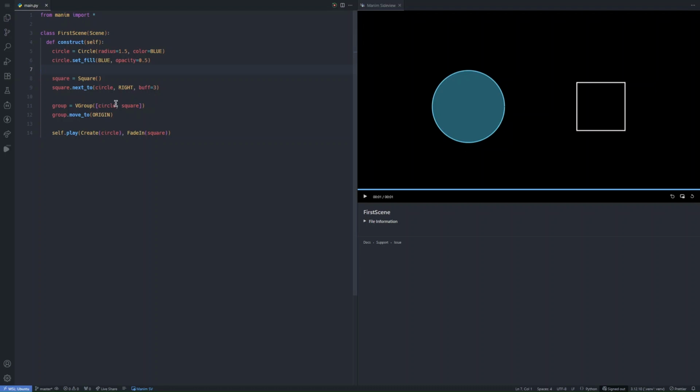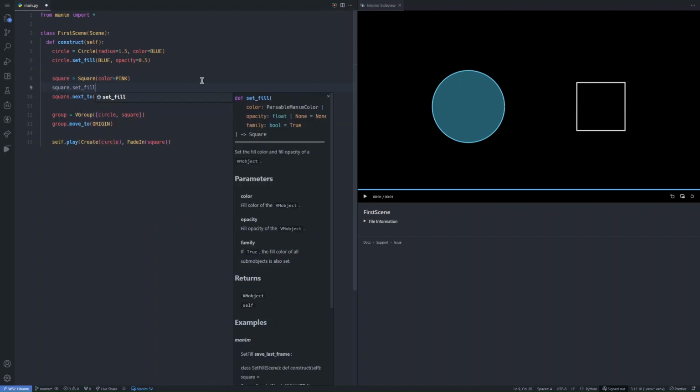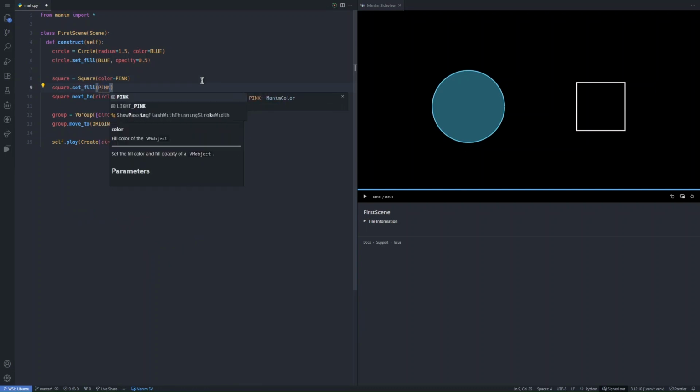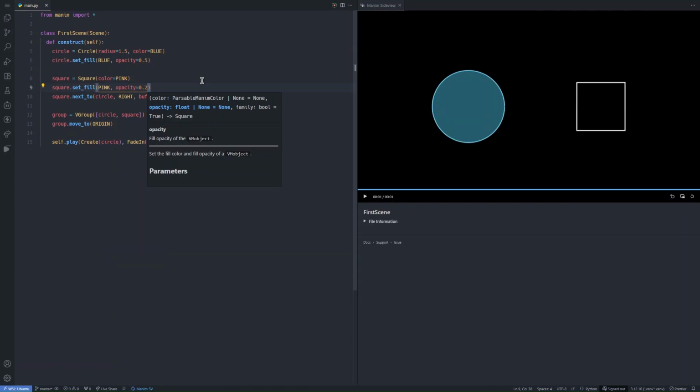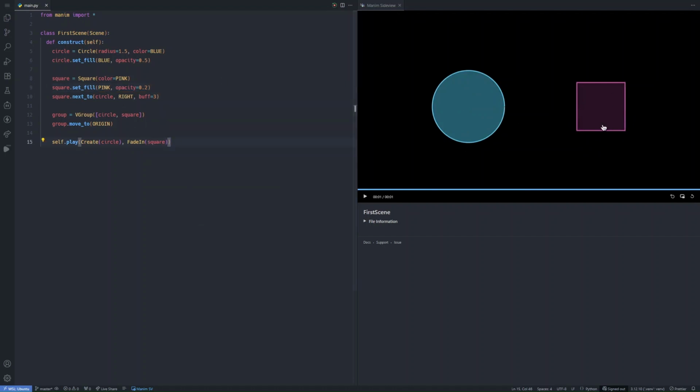Now we can also add similar properties of the circle to the square itself. We can, for example, give it a color. We'll give it pink right now, which is also exported from Manim. And we can also give it a fill. So square dot set fill, and we'll give it pink with an opacity of 0.2, for example. And let that run, and we should see that it works. So we've created our second scene learning about positioning in Manim and grouping.